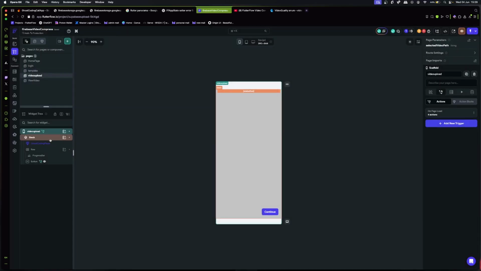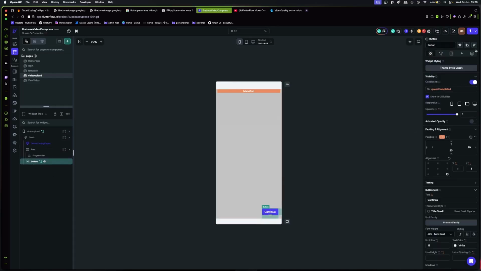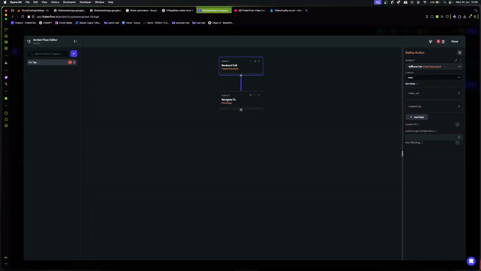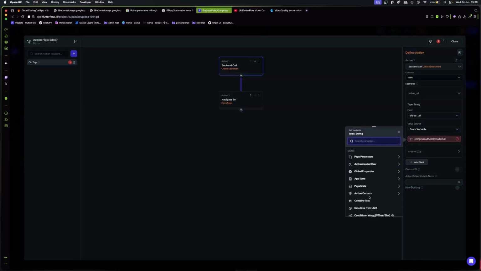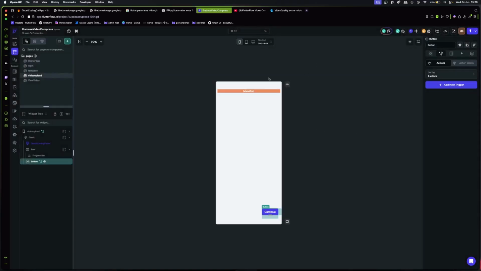All right. So now on our button itself. Now this button will only appear if this page state that we set, upload completed, is true. Now if it is true, we need to then also create a document. So we're going to create the document in the video collection, and then we're going to specify that video URL to be our action output uploaded video. That's it. Created by, and we're going to navigate to our home page.